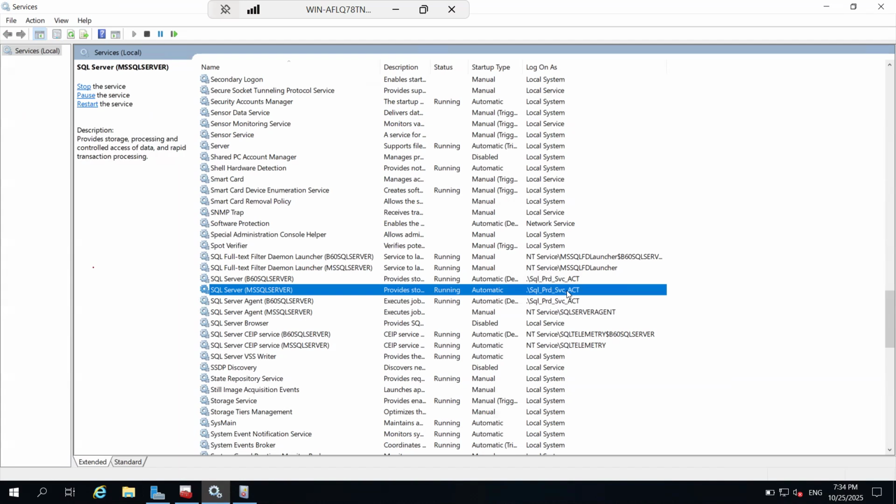Clear how to change the service account, how to check the errors in the Event Viewer? Is it clear, guys, everyone?